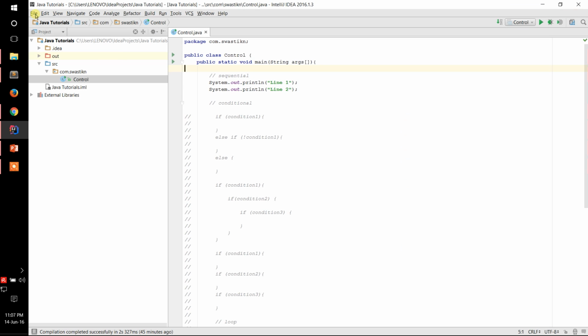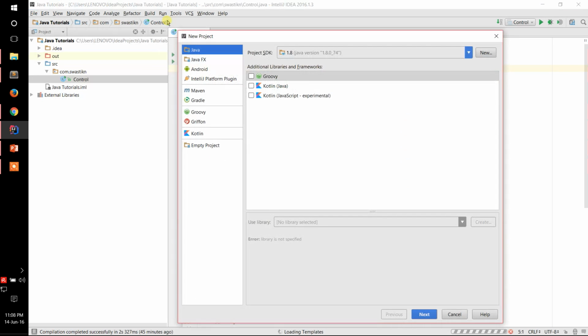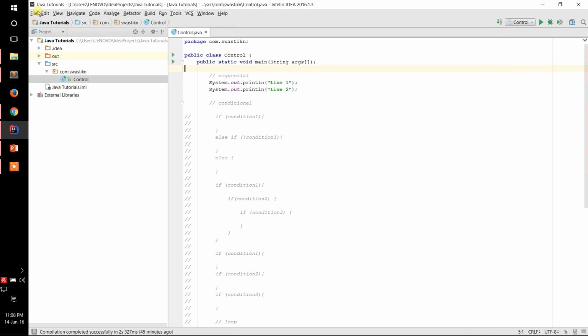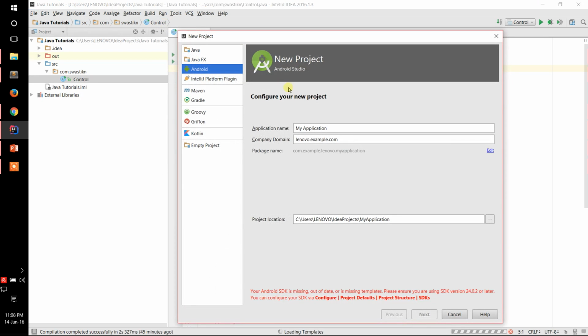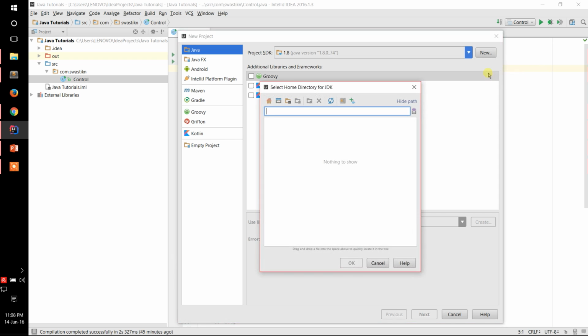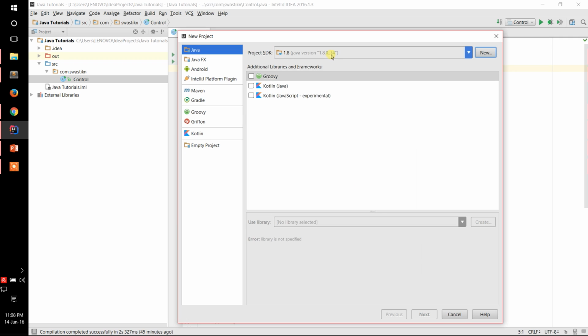Anyways, so you can go to File, New, Project. Inside that, whatever type of file that you want to do, Java, JavaFX, Android. So we'll do a very simple one, that is the Java project, and you can select the JDK version. If it's not showing you over here, you can go to New, JDK, and then select wherever your JDK is present. As I've shown in the first video how to install the JDK, you can refer to that.